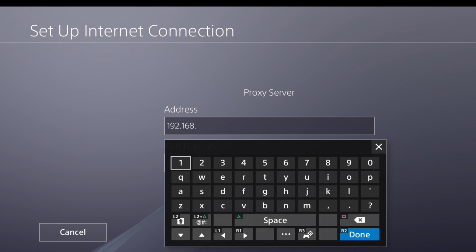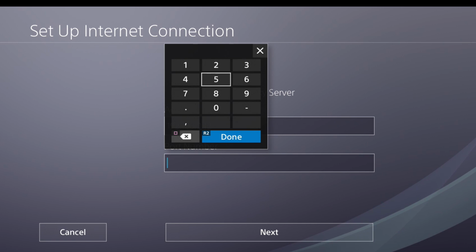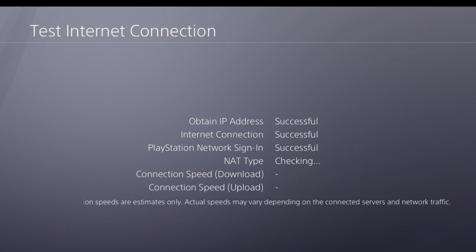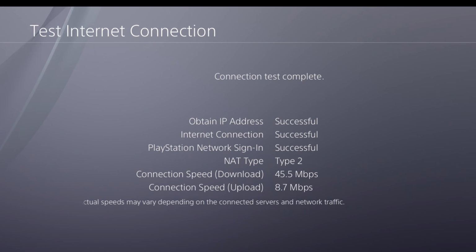If you're not too computer savvy, a lot of this might be a little over your head, but hopefully these instructions help. So I have my IP address in there, and you want to delete that 8080, and then you want to put in, it's going to be the same for everyone, 6588 for the port number. Go to next, and then test internet connection. I have a wired connection, so it's pretty good. You can do this with wireless, but I would suggest wired is going to be much, much faster. And that completes it right there.